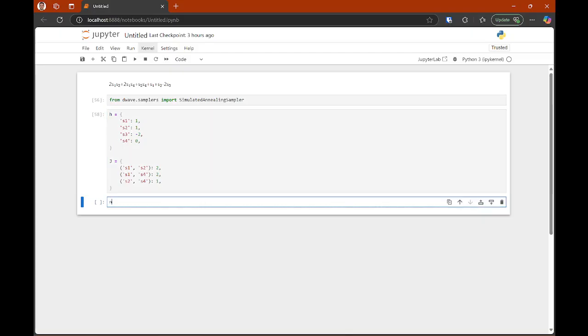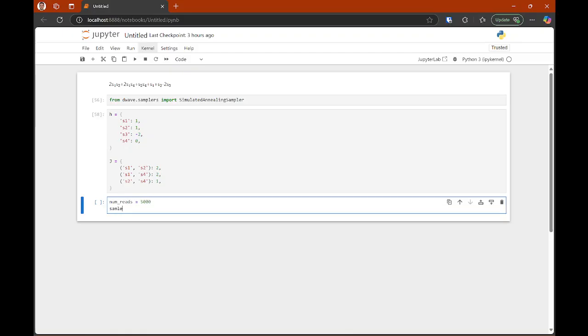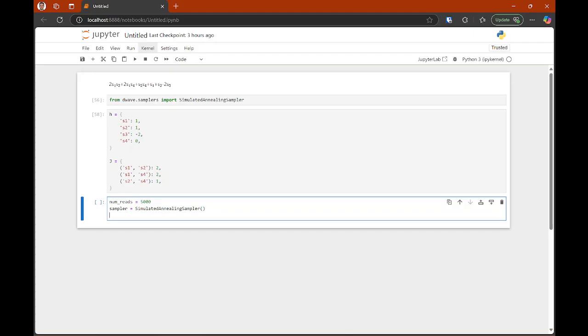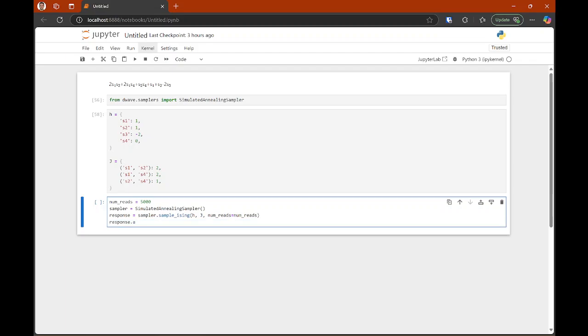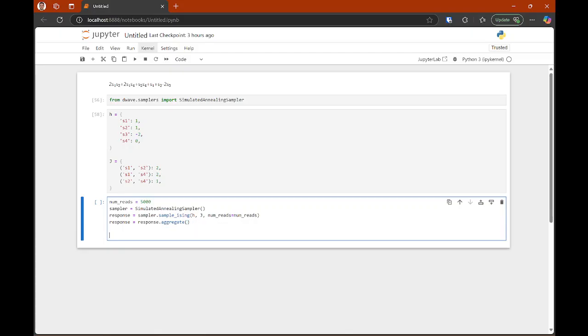Then number of reads, 5000, sampler, simulated annealing sampler, and then response equals sampler.sample Ising. In this case, they have a dedicated method for Ising models. You need to provide the H, the linear terms, then the quadratic terms J, and the number of reads. Response.aggregate, that should be stored somewhere, and then the rest is going to be the same.